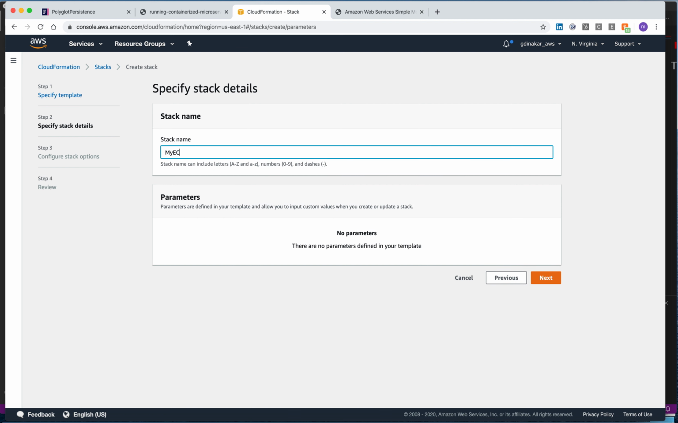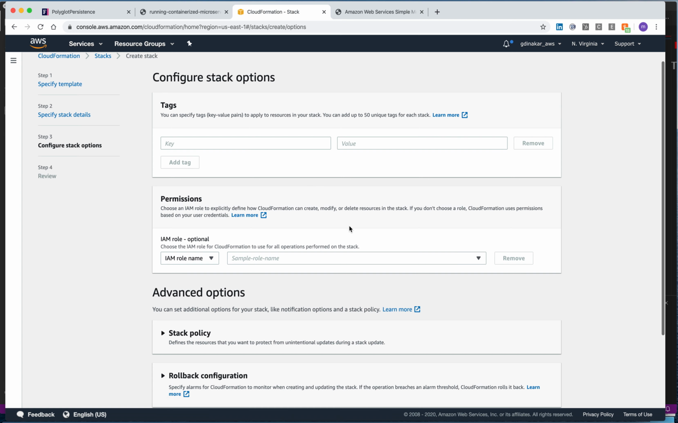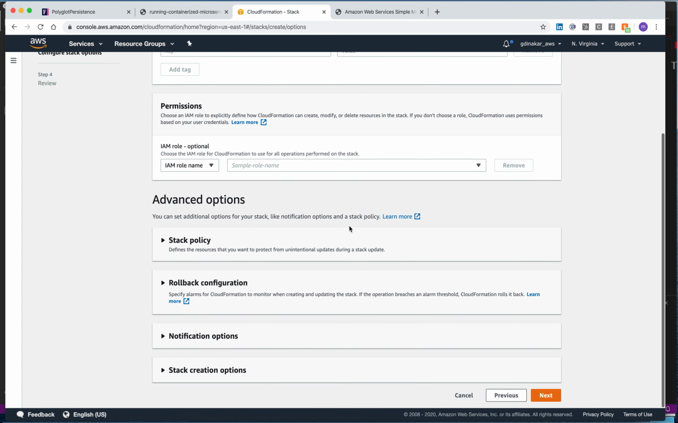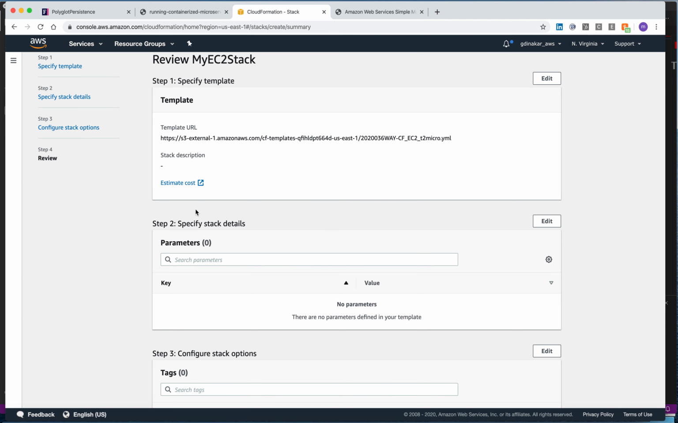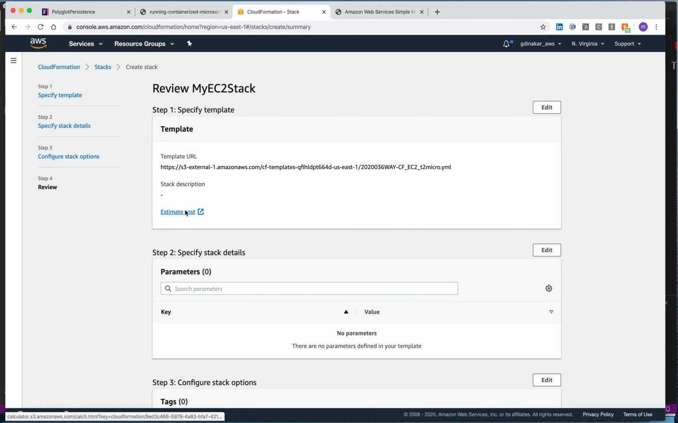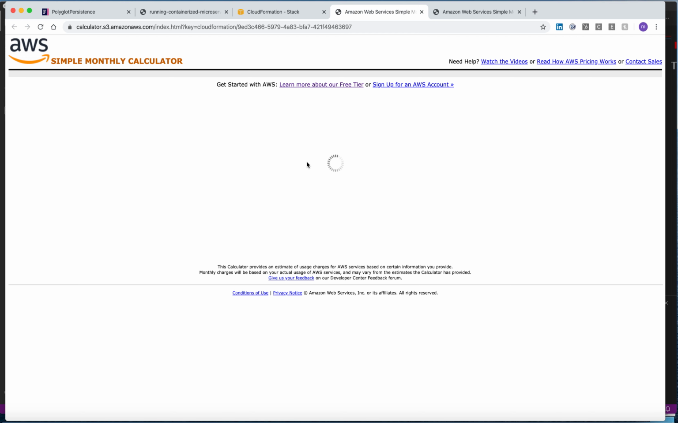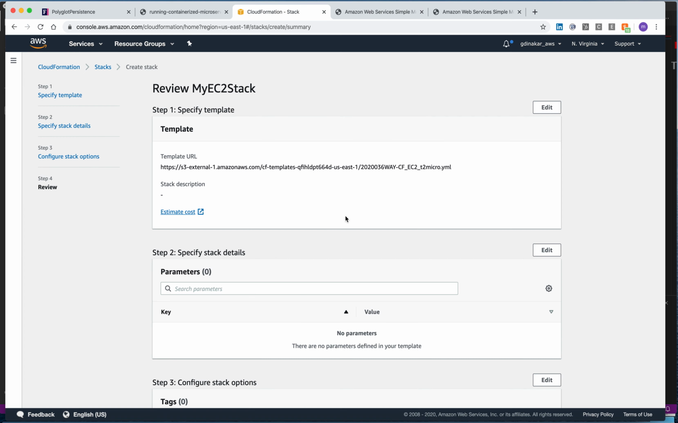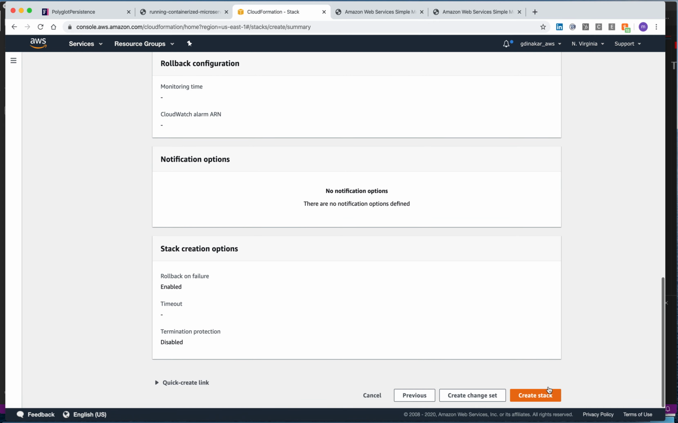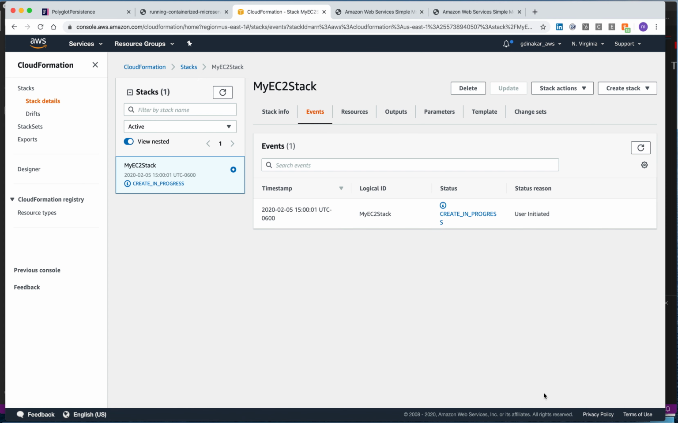My EC2 stack, and then you can just leave all of this as default. Then if you see here, there is an estimate cost section. Just click on it. It's going to show you what type of instance you're going to spin up, what's the likely cost, all that fun stuff. So this is quite useful. Then you could just go ahead and say create stack.